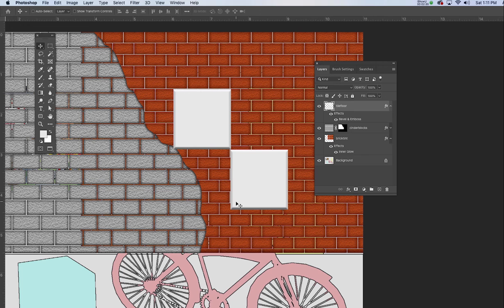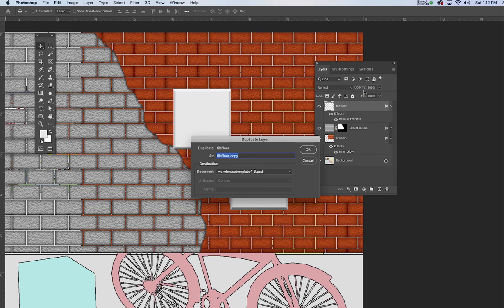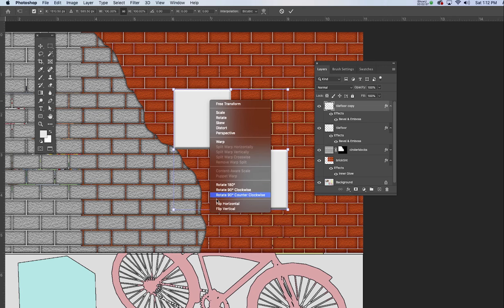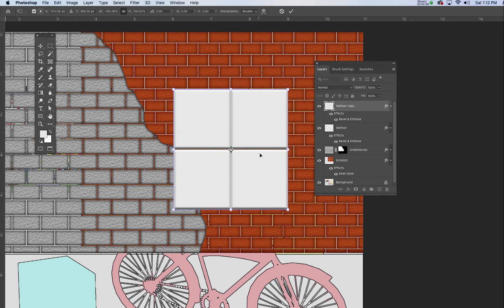I'll deselect. Now we need another tile with a different color to fill in the right hand corner and the lower left corner. I'll duplicate that layer by right clicking and choosing duplicate, or I could have hit Command J. I'll hit Command T, right click inside and flip horizontal. Now we have 4 white gray tiles, 2 of which will be a color that I want.